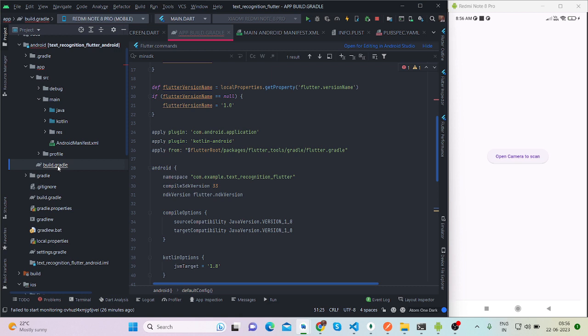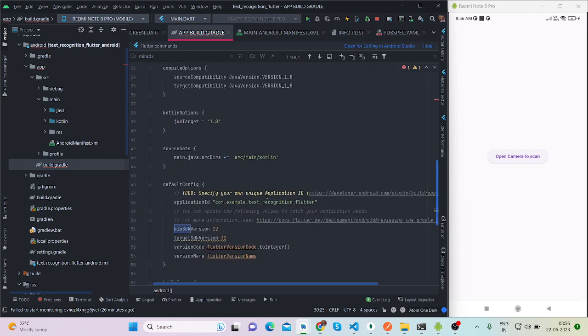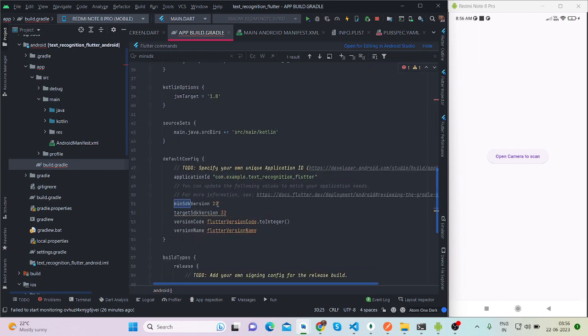In app build.gradle you will have to make certain changes, like the compile SDK version must be 33, and there are a few other changes also. Minimum SDK version would be 22, target SDK version would be 32. Then after making these changes, this app will run on your device.